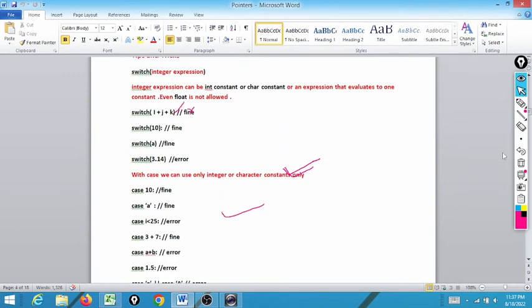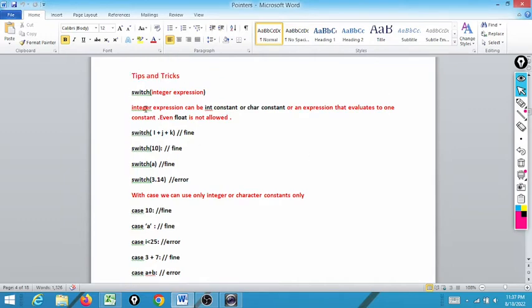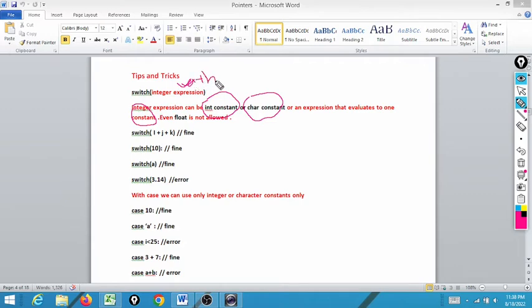Now let's see some tips and tricks regarding switch case. Here, in the switch integer expression, see thoroughly. It can be an integer constant or a character constant, or an expression that relates to a constant, like a plus b. It means the answer of this expression must be some constant value, either a character constant or an integer constant.